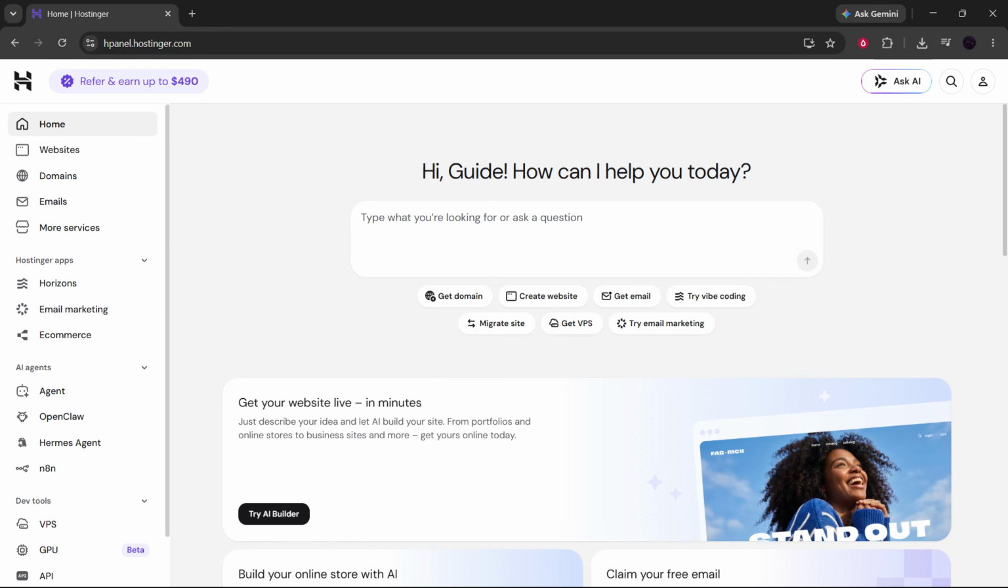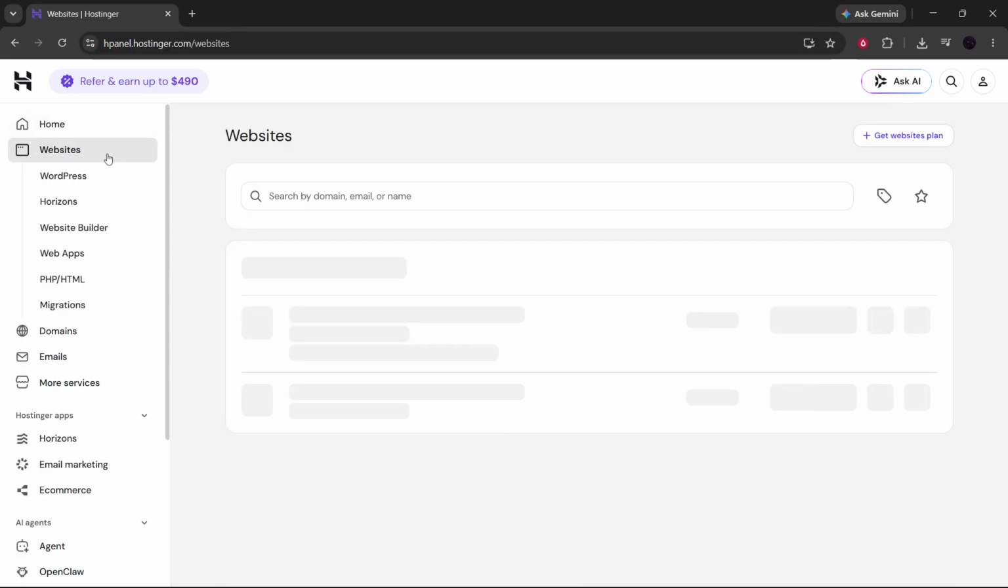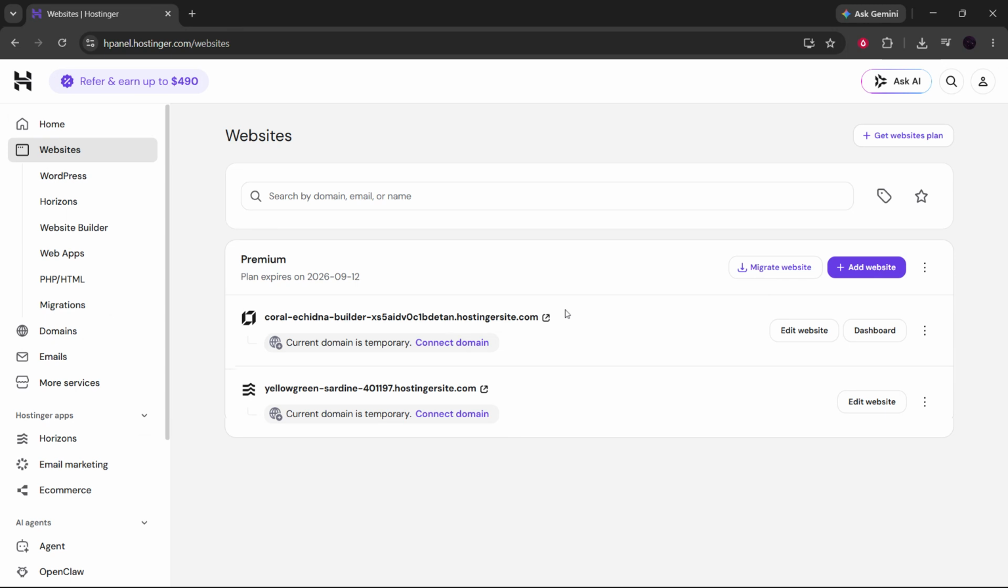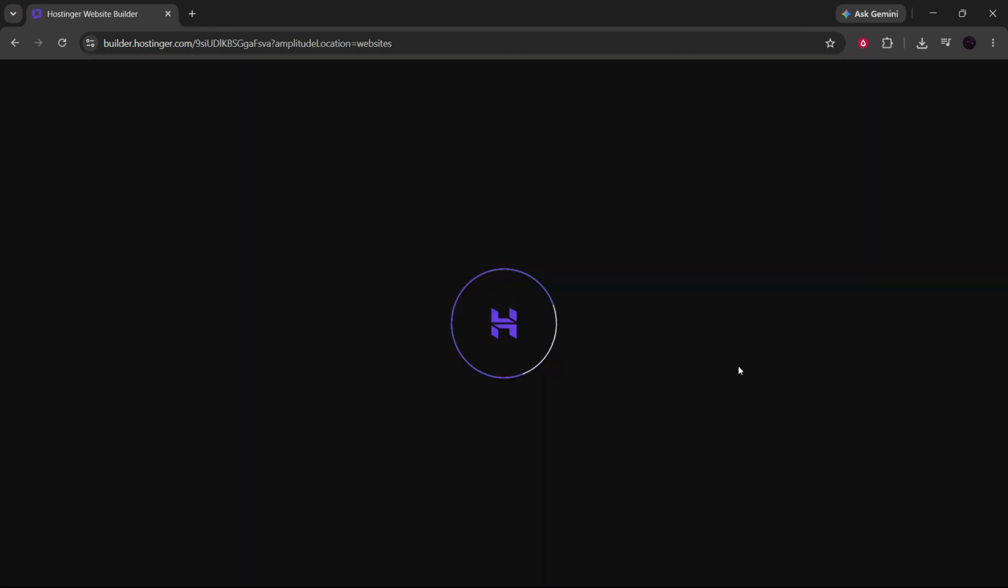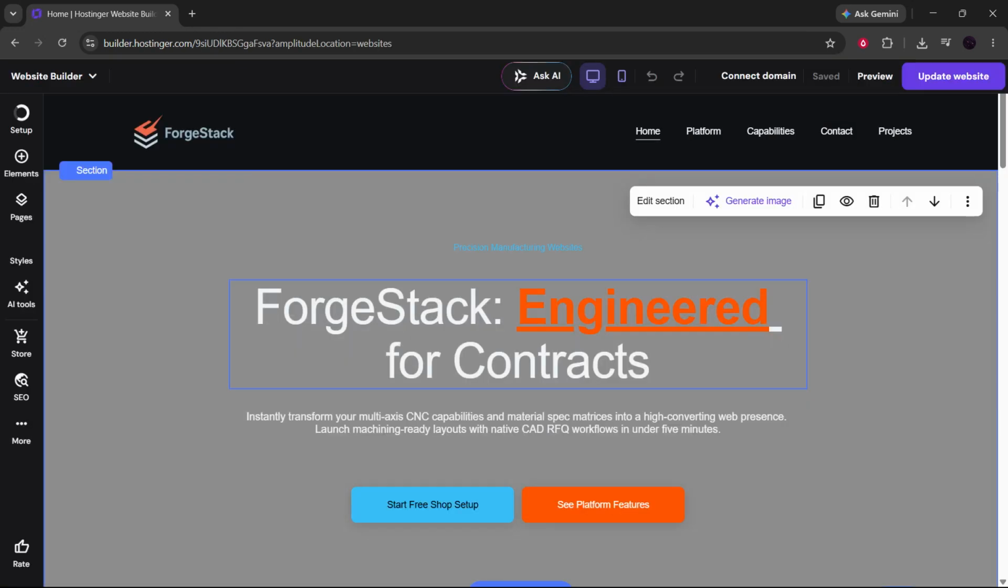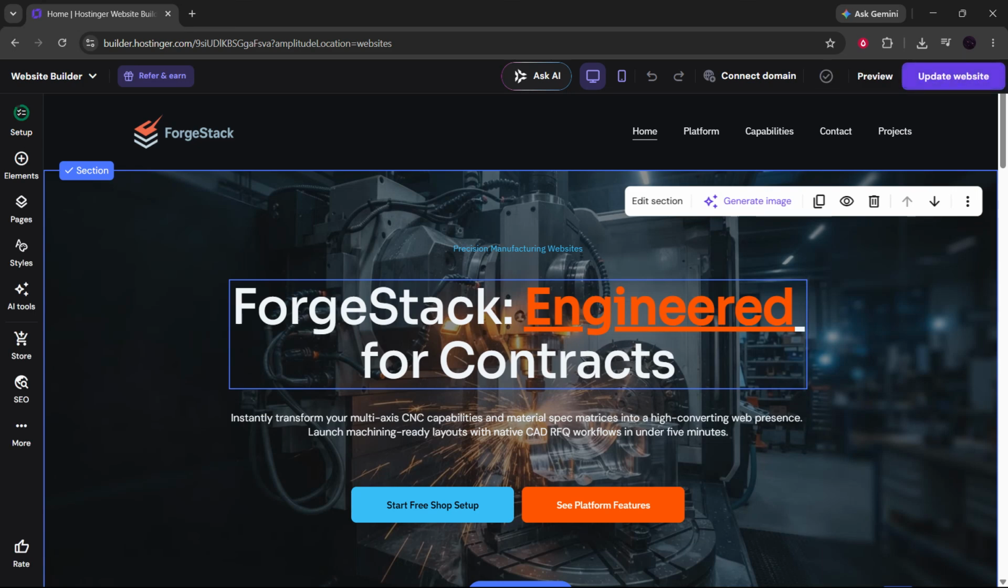Alright, let's get started. First, log into your Hostinger account by going to hpanel.hostinger.com. Once you're inside your dashboard, look over to the left sidebar and click on Websites. This is where all of your Hostinger websites are listed. Find the website you want to edit, then click Edit Website next to it. That will open up the Hostinger website builder so you can start making changes directly on your page.